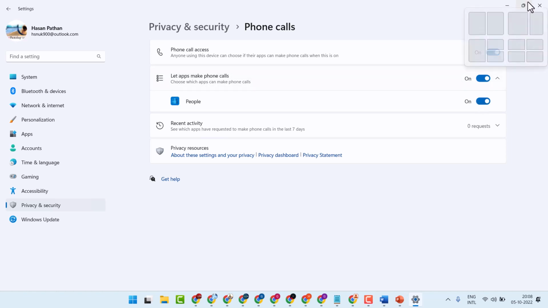Now close and restart your system. So this is the way you can enable and turn on phone call access in Windows 11.